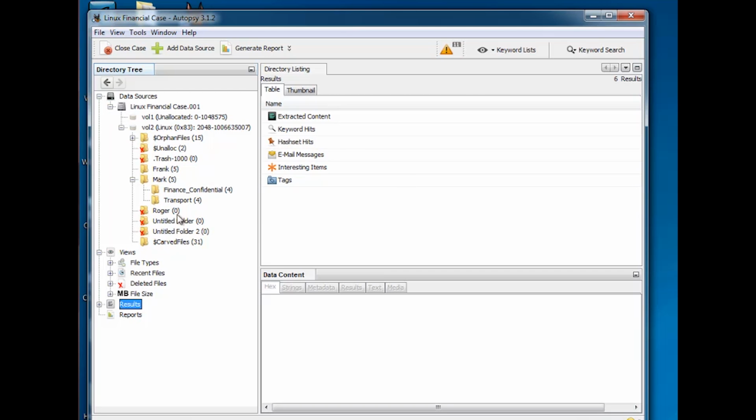On the left hand is the tree structure, and on the right hand there's a table view or graphic view, and if you click on each file, there's a content view at the bottom. It is very similar. And they also support other features like keyword search, hash analysis, and much more. Now, generate report, most of the tools also support that. We will cover that later.